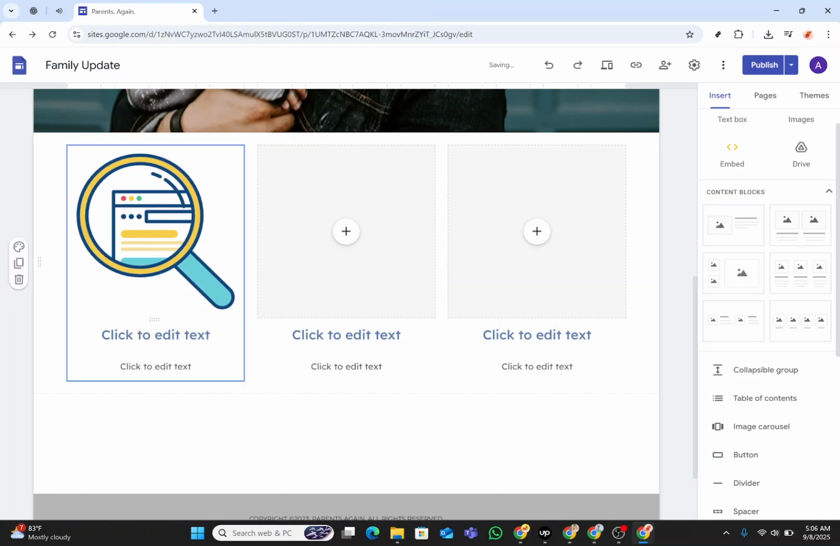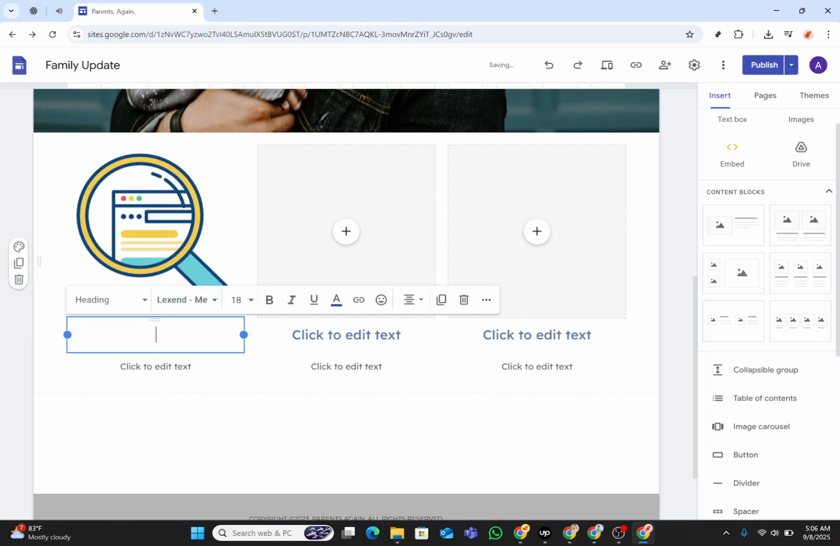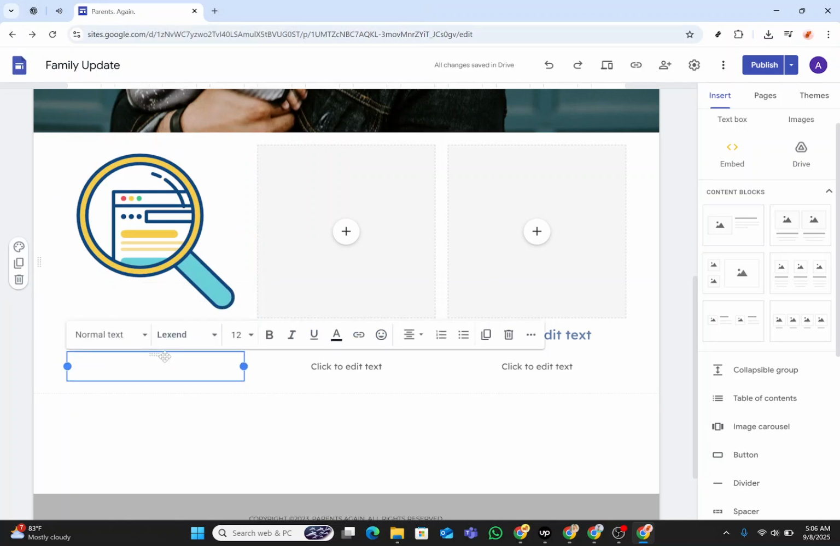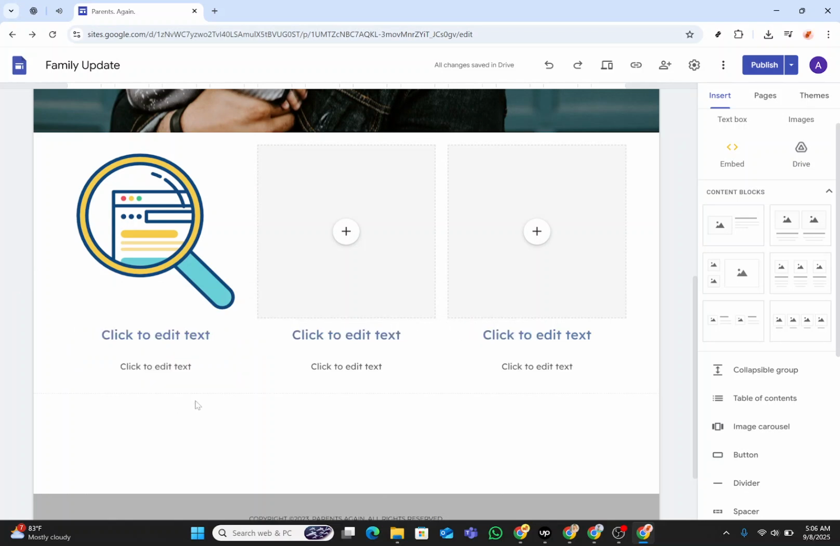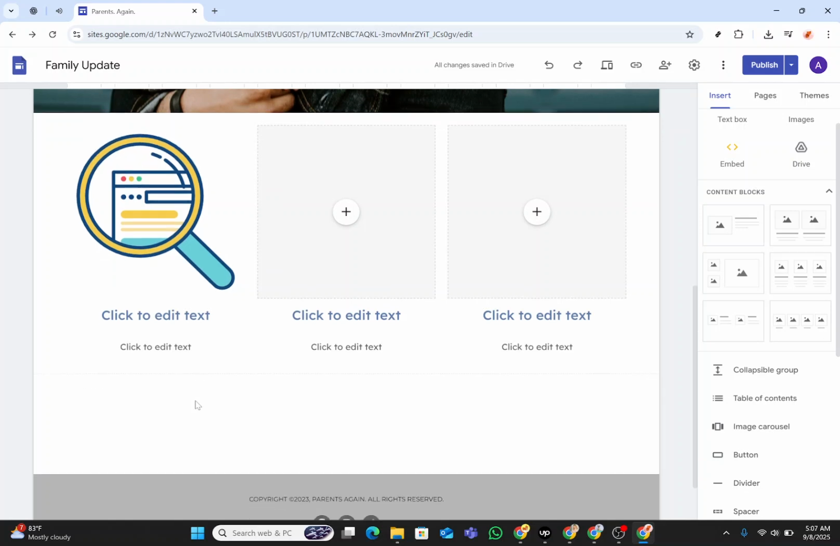Click into each column to add relevant information and details about your club's activities, mission statement, or upcoming events. Clear and engaging text will help visitors understand your club's purpose and how they can get involved.